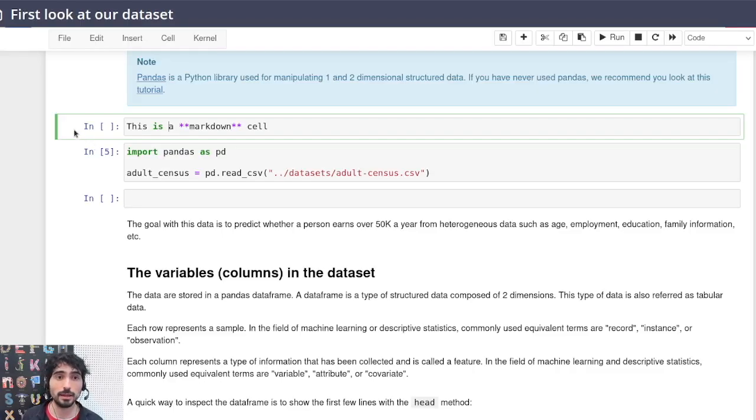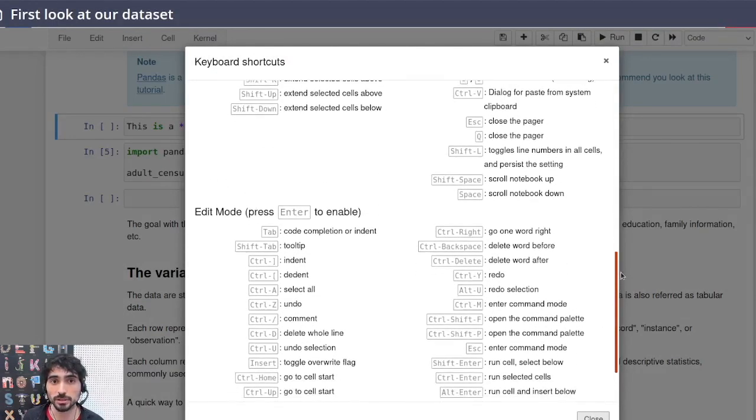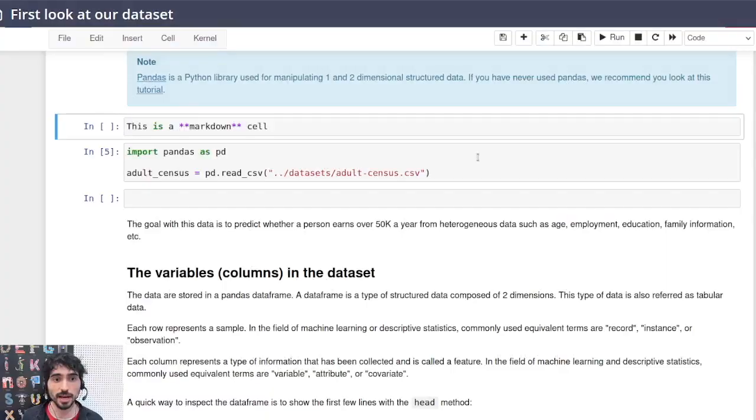But the best way to keep in mind these different shortcuts is to go to the command mode and just press H for help, and you will see all of the shortcuts that I already mentioned and even some more.